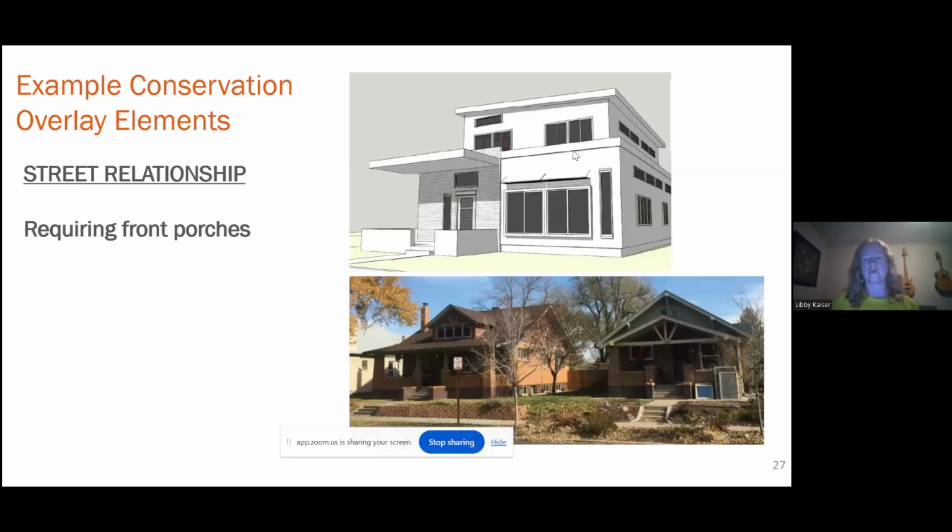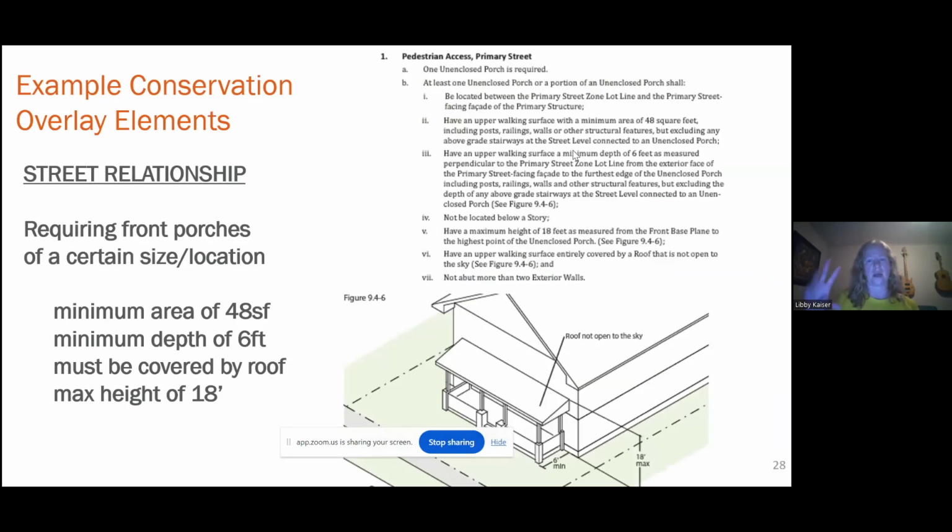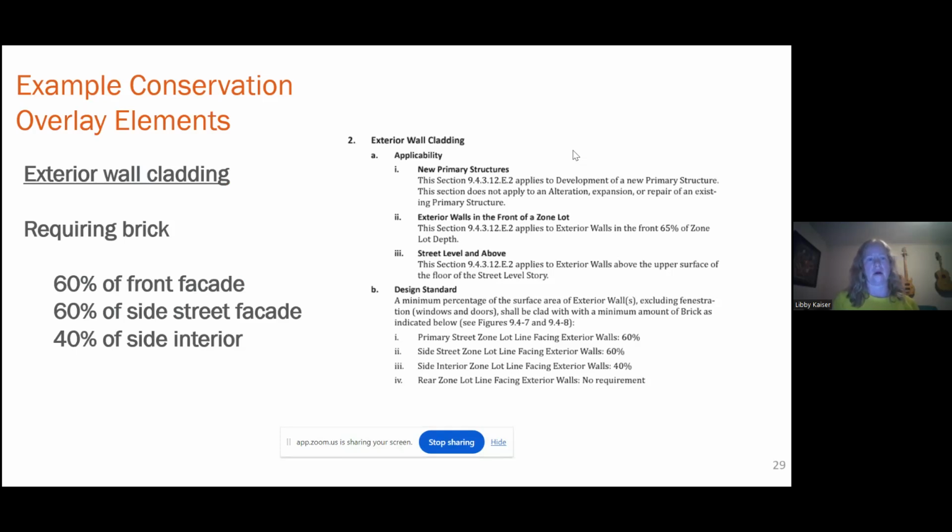And then finally, they also required front porches. And it's not enough just to require them. They actually came up with standards associated with those front porches to ensure that to a certain extent they mimicked what had existed historically. And so they defined a minimum square area of 48 square feet. The porches have to be at least 6 feet deep and they have to be covered by a roof that is only as tall as 18 feet. And then they also required a certain percentage of brick on the front and sides of the homes.